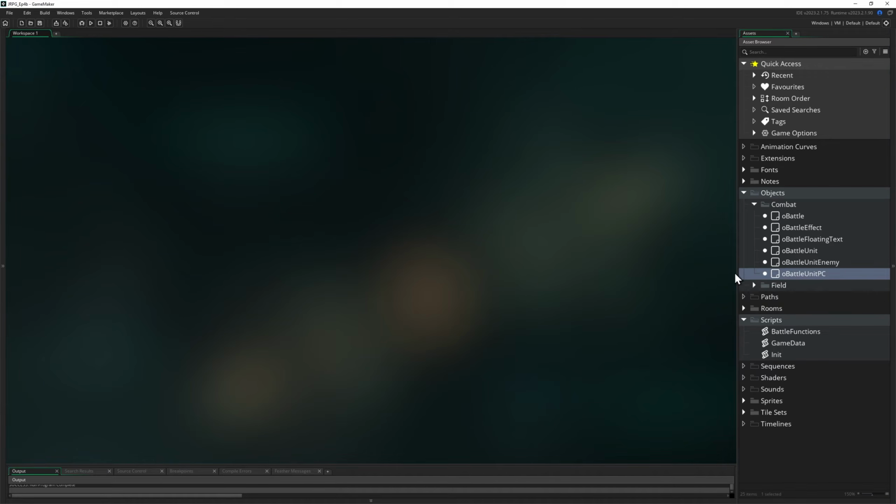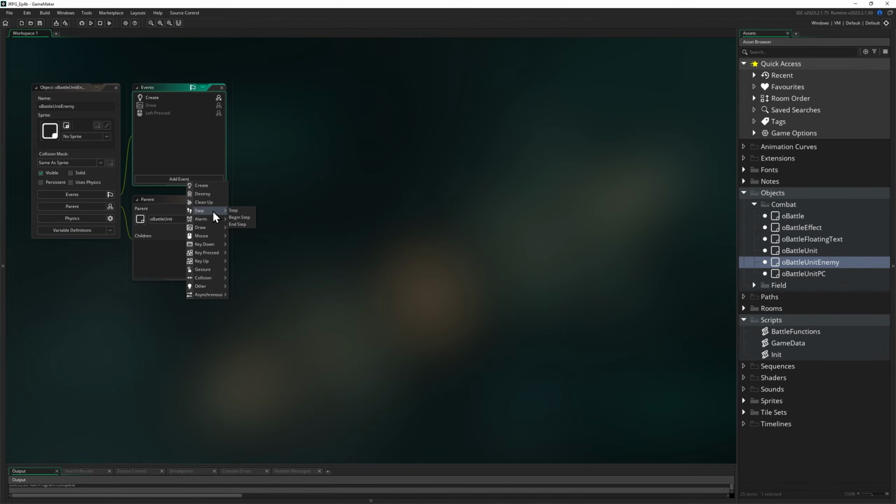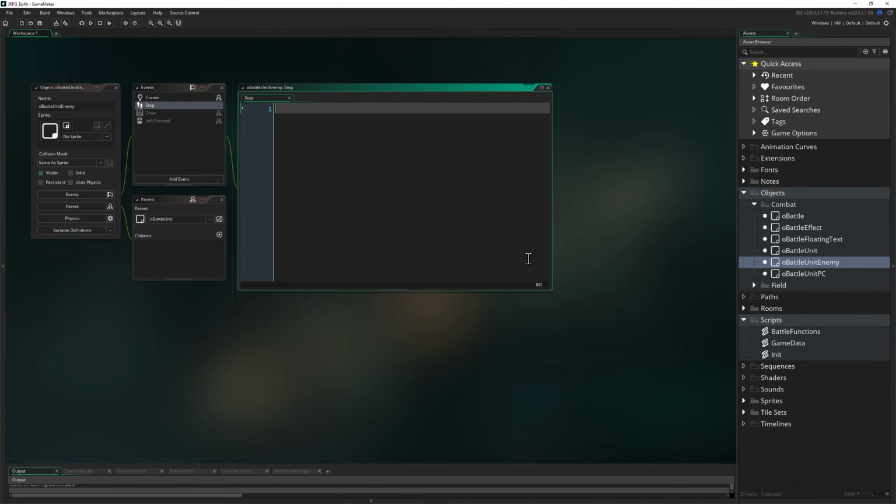First of all, the enemies, as they're a bit simpler. We'll add the step event to oBattle unit enemy and initially just call event inherited. This does nothing, but if we ever add a step event to our parent, oBattle unit, we probably want the child objects to inherit it later, so this will just save us having to do that later down the line. Then we'll check if our HP is 0 or somehow below. If it is, we make the color blend red and reduce our alpha each frame. We don't actually destroy the unit, we keep it around.